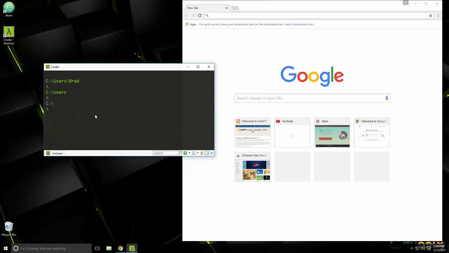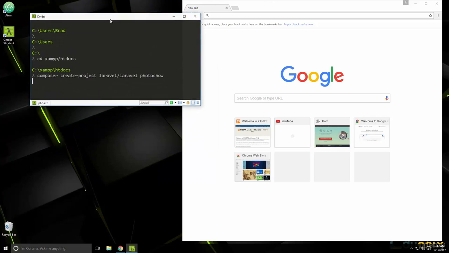So we're going to go up to the C drive, and then into xampp/htdocs. Alright, and from here we're going to run composer create-project laravel/laravel, and then we'll name it. I'm going to call it Photo Show. Alright, so that'll go ahead and create that.